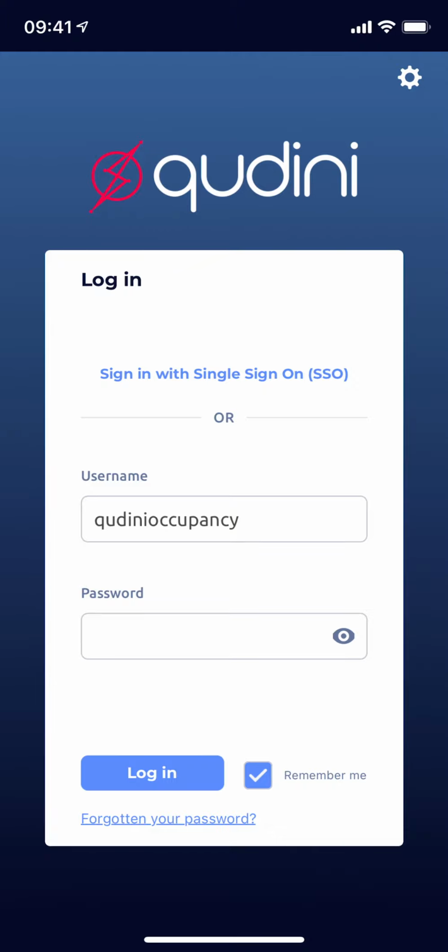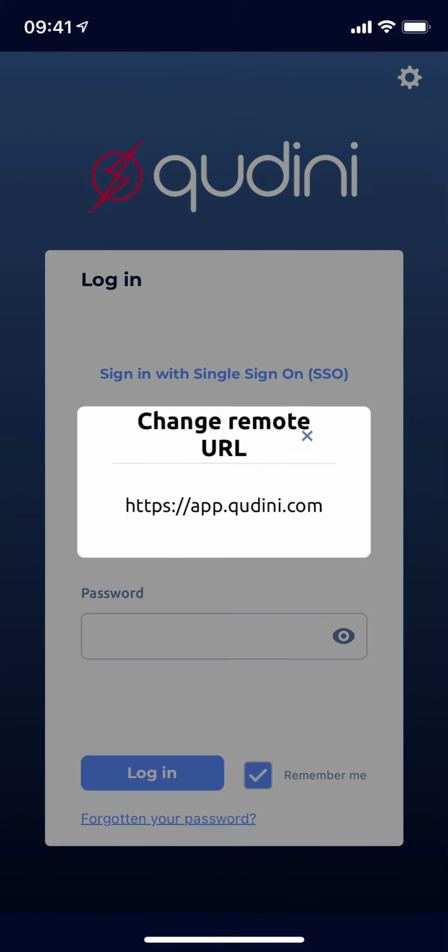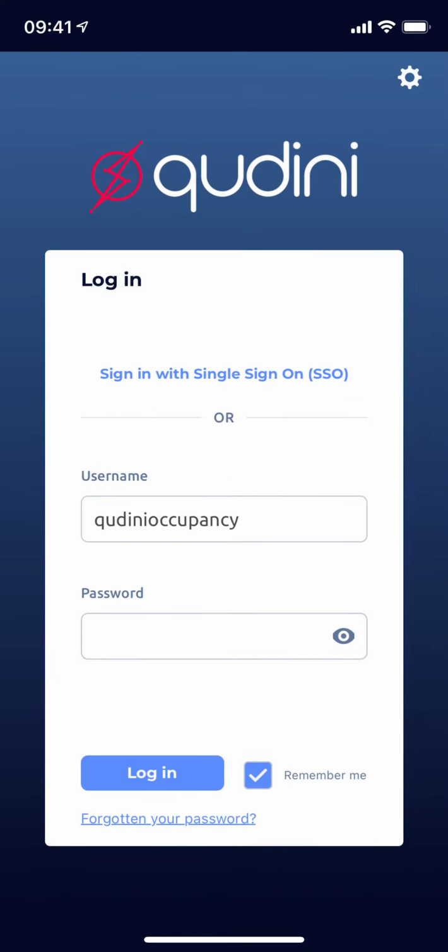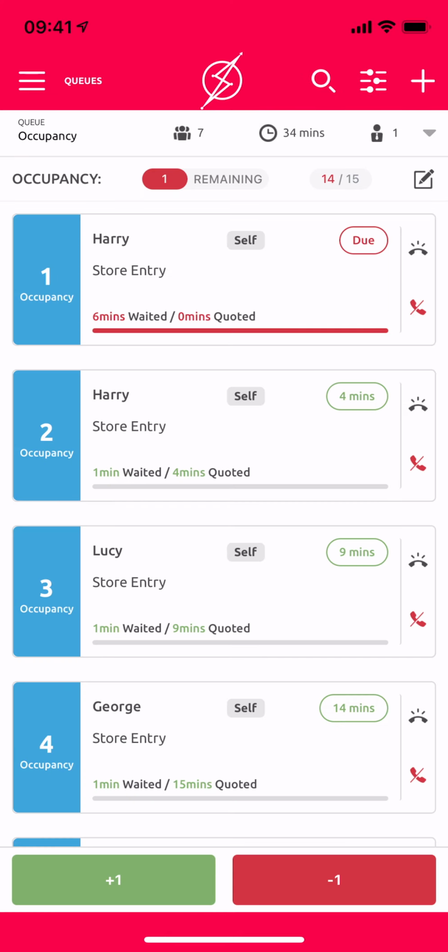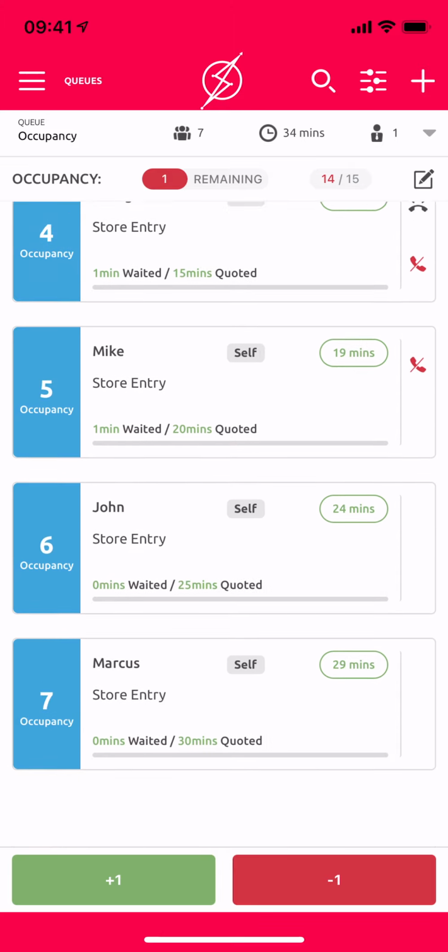First of all, I'll check the URL that I'm logged into, make sure that's correct, and then I'll log in using my credentials. The first thing I can see is there's a list of customers in the queue, so I can swipe on them and perform any actions.